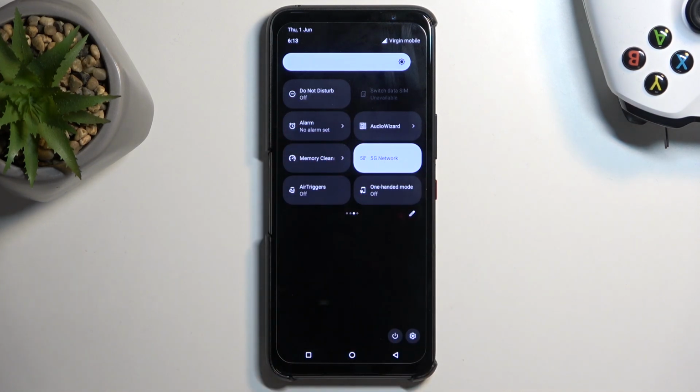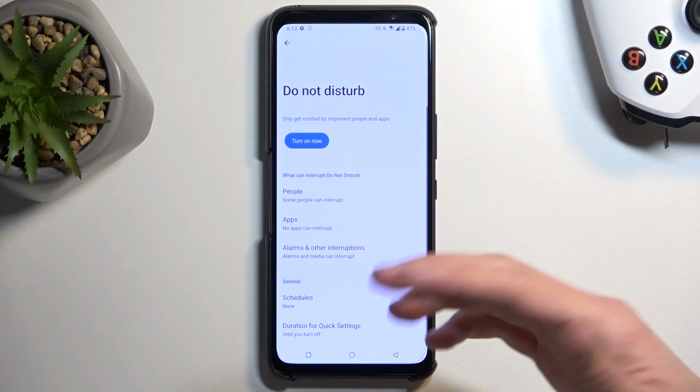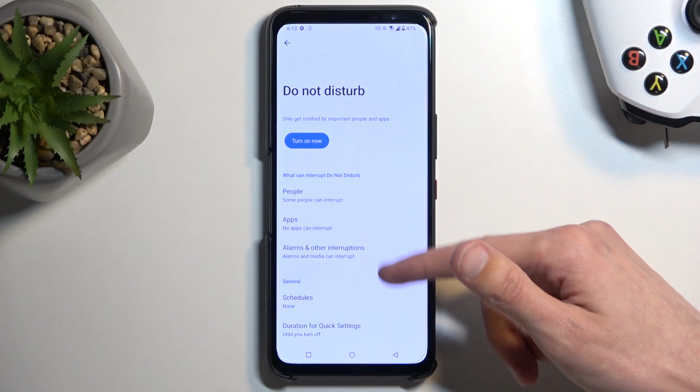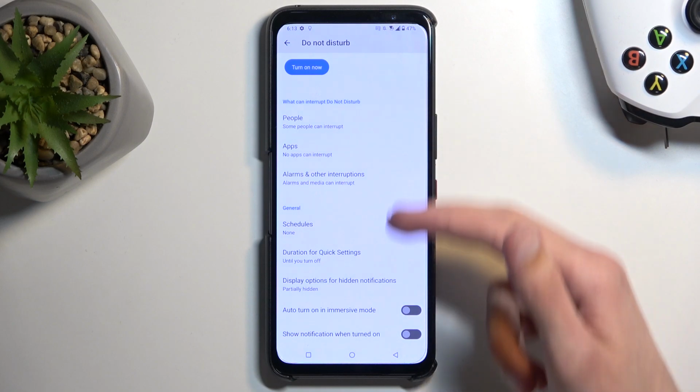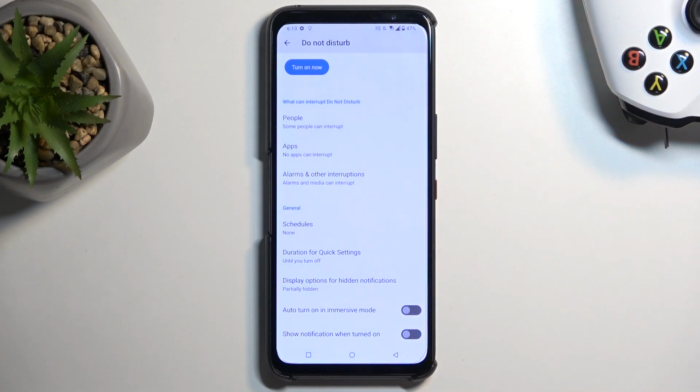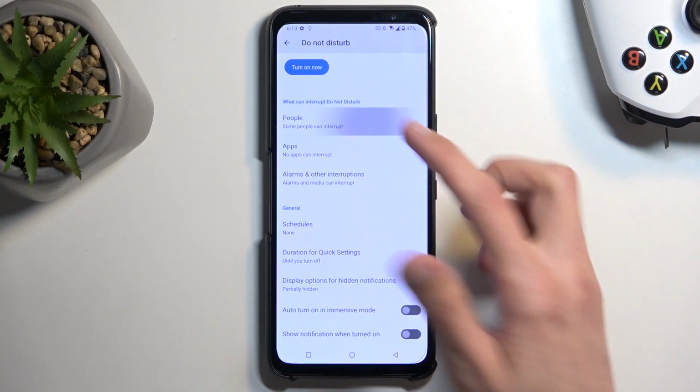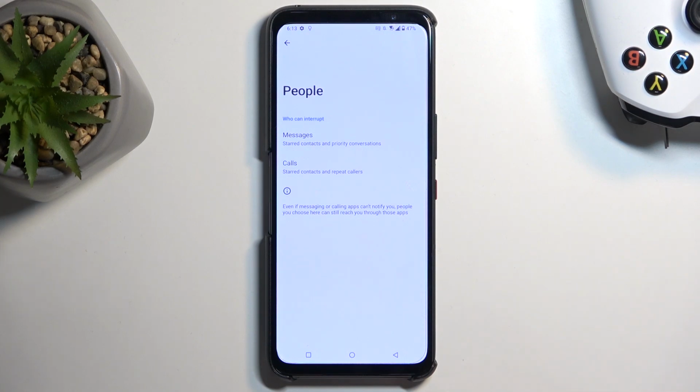So once you see this toggle, if you're doing this the first time, I would recommend holding it. This will then open up the settings, and here we can swipe down, and we have a bunch of options associated with the mode. So under people, we can select who can call us or message us.